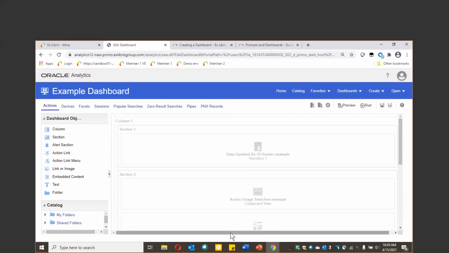And so you can add reports. So you see that you have your catalog browse here. So maybe you created your own report and you want to add it to this dashboard to be displayed with the other areas of the action tab. You can do that. You can drag and drop it in here wherever you need to put it in.